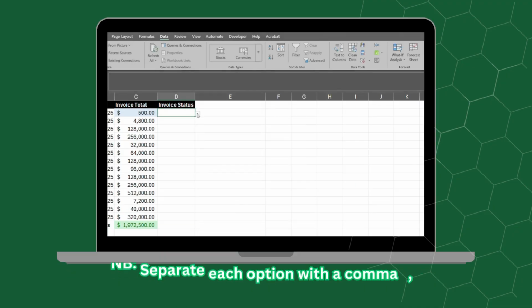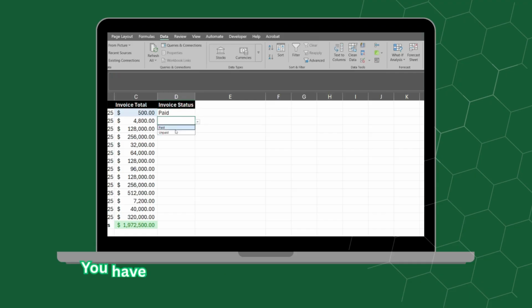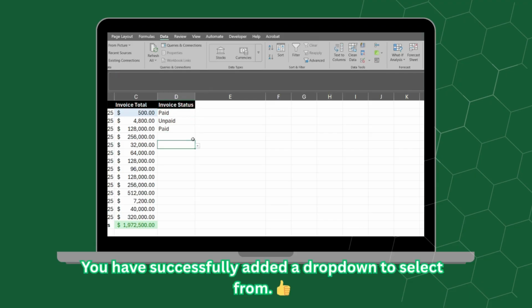Press OK. Then when you go back, you can now easily select from your drop-down without having to manually write out the status every time.